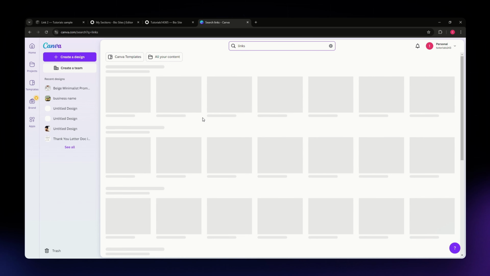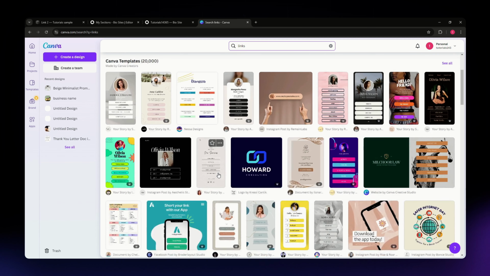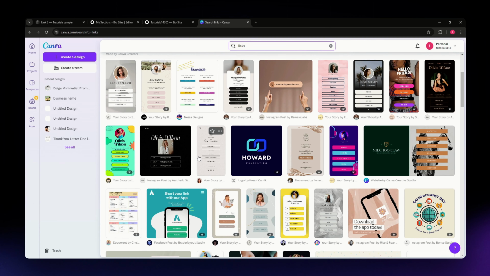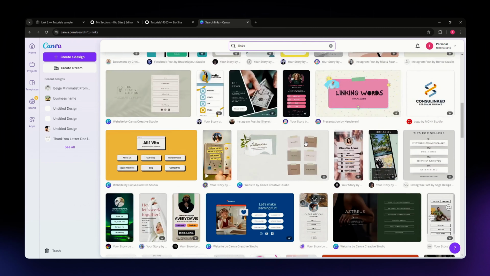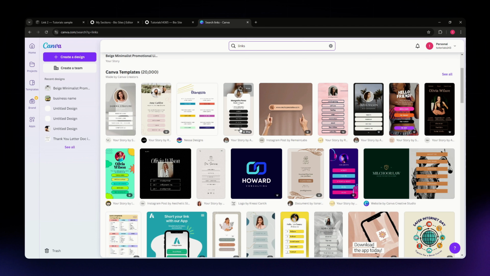And now what you have right here is the templates that you can use. And then you can just simply customize it based on your business. So once you scroll down, you can access all of these templates right here. And then I'm just going to choose one. So I'm going with this one and hit customize this template.